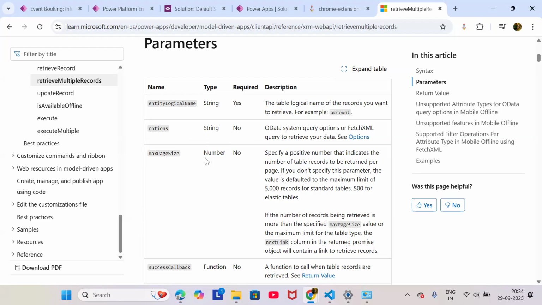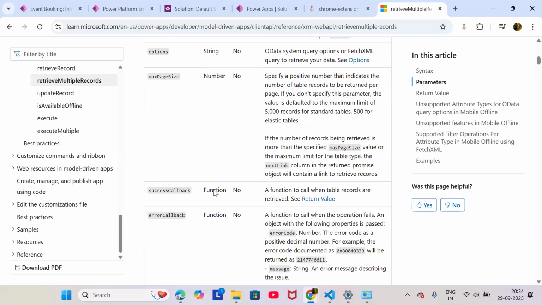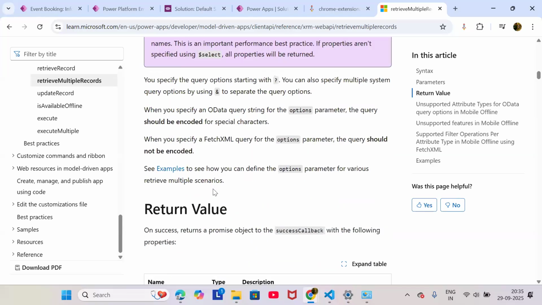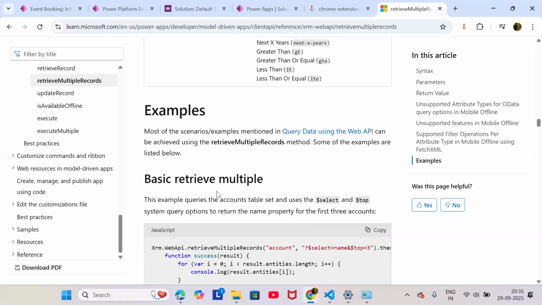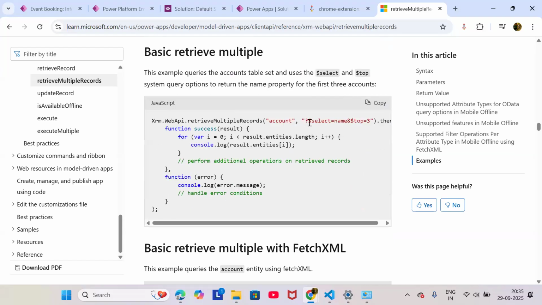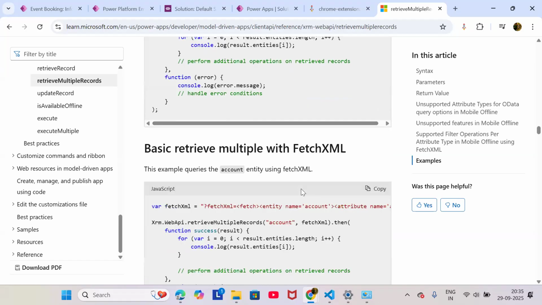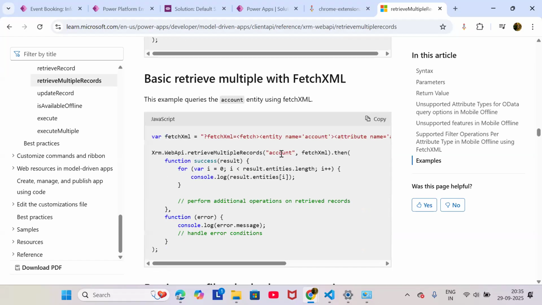So what if I'm having thousands of records? It will only retrieve 5 records only. Okay, so that is how we will be using it, and here you can see they have provided some examples as well. And in the OData query, instead of using this query, we can use the fetch XML as well. That is what they are saying. Just the entity logical name, and instead of the query, we can use the fetch XML.